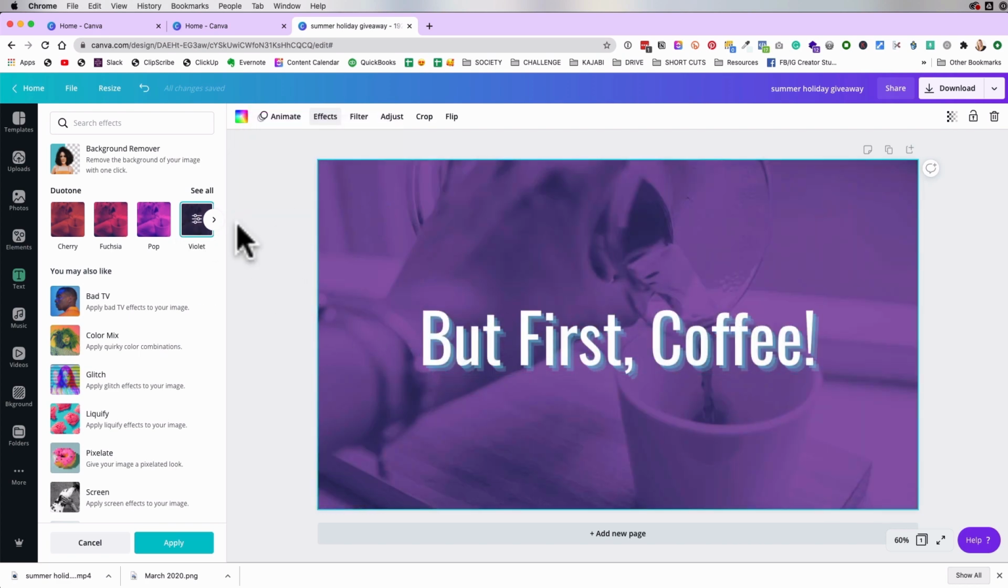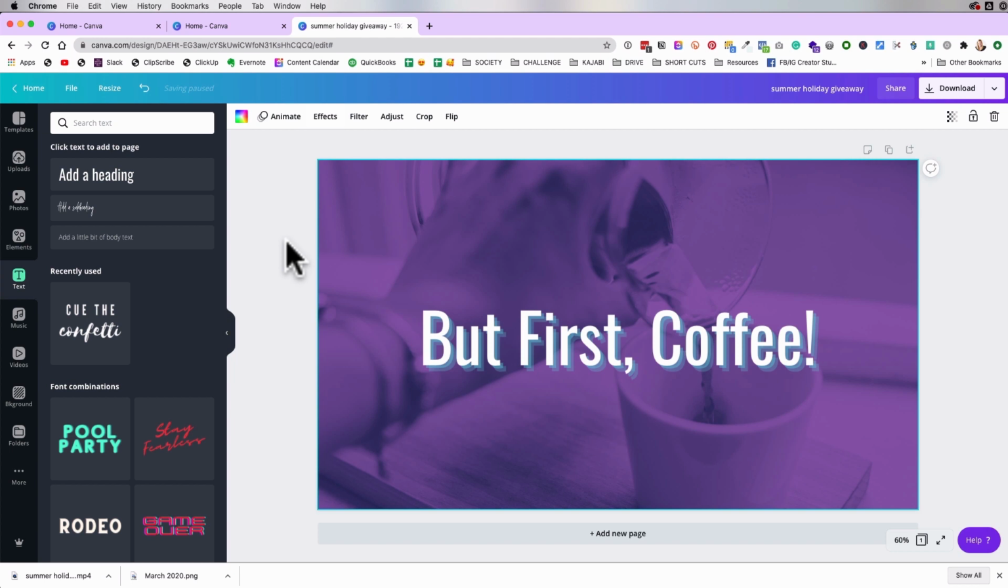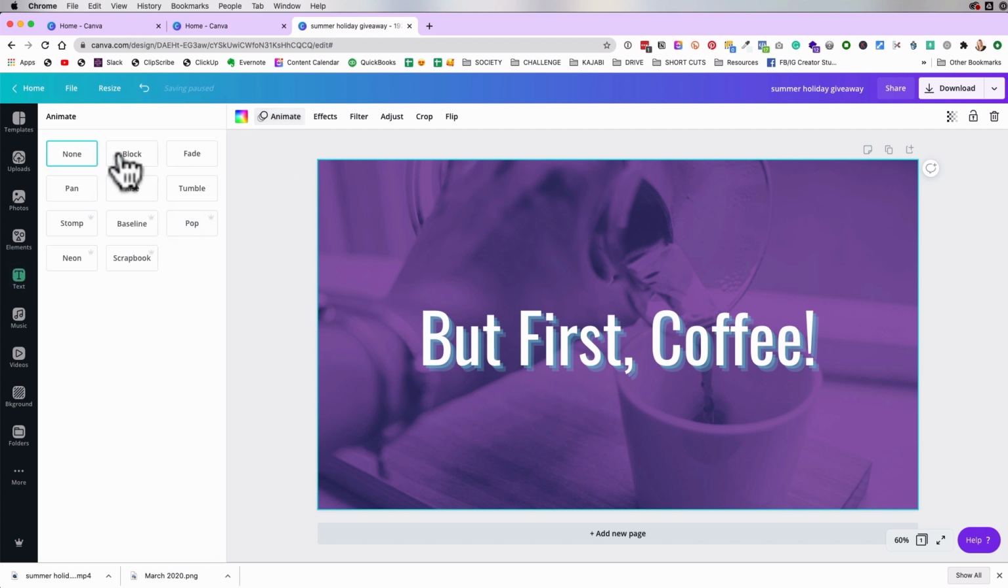So we could make it purple-ish, something like that. So then what we can do once we're happy with this is we can actually animate this image. So I'm going to hit animate up here, and we can have it fade in. We could have it do a tumble. There's a pop option. What does that look like? Looks like that. All right, that's cool.